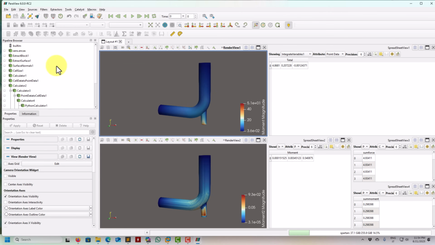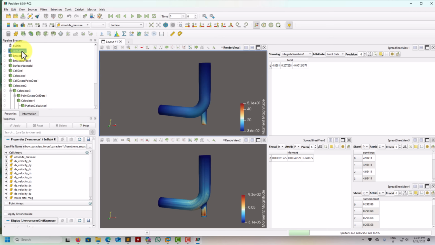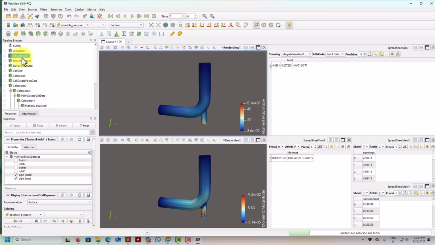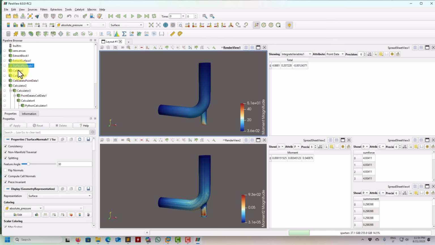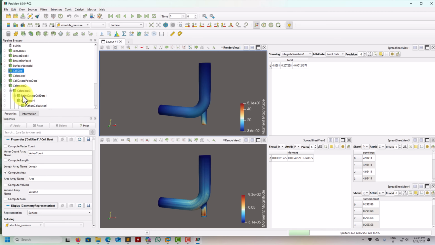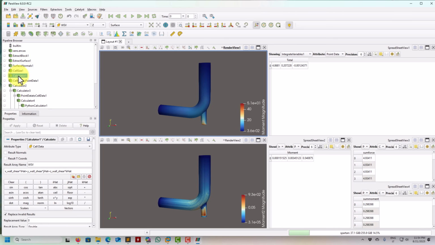So here let's revisit our pipeline. We read the file. Remember, I'm saving everything cell-centered. For some reason, for moments it might be better to use points, and we're going to see that. Here I extract the pipe, small and large. Okay, extract the surface, apply normals, cell size. I compute the area, everything, cell center to this moment. And then here I have wall shear stresses for some reason.